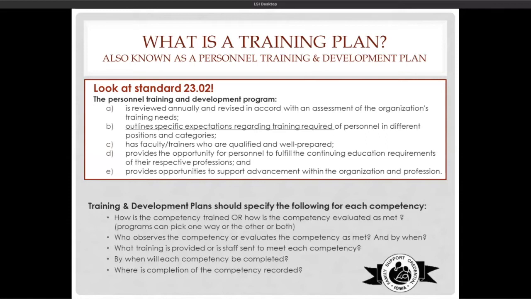And you can go back and forth. So for some things you can say, this is the way we're going to do it. And then for the next one, you can say, okay, we're going to do it differently on this one. That's what that training plan would specify. Who observes the competency or evaluates the competency as met? If that's the way you go with it, make sure you're including that in there. Make sure you include by when each competency will be completed. For those that you say they go to a training for, what training is that? Name the training.